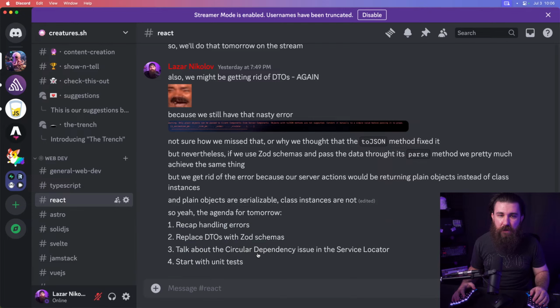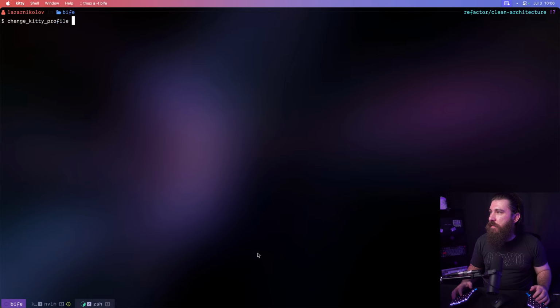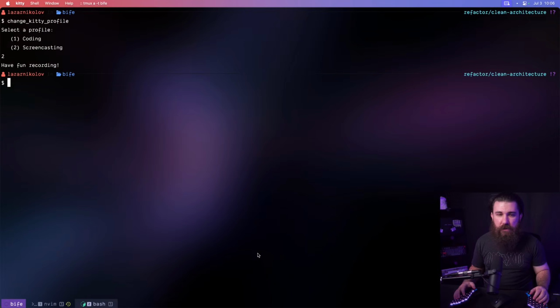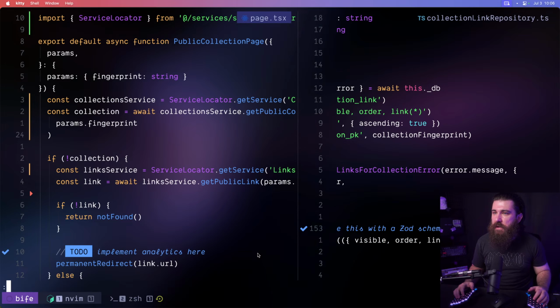Recap handling errors. All right, actually I didn't prepare for this. Change kitty profile, screencasting, reloads. There we go. Much better now.